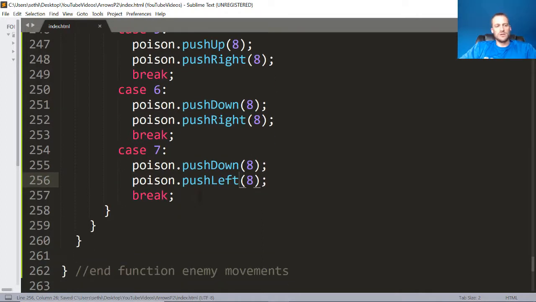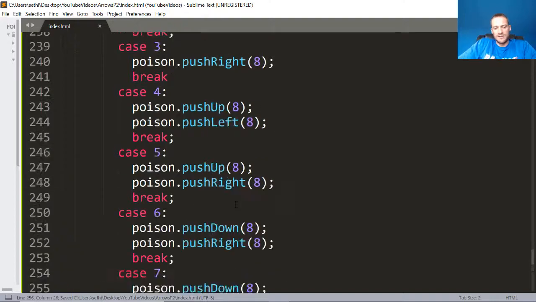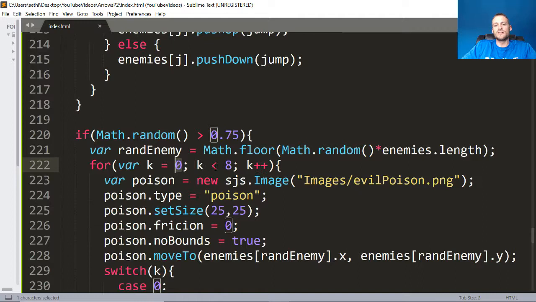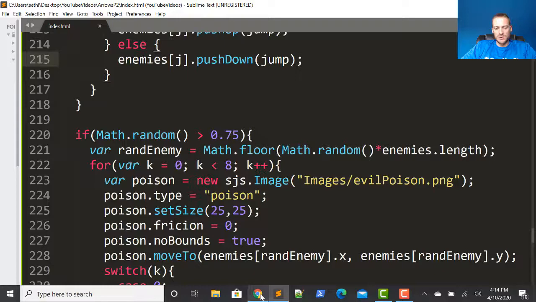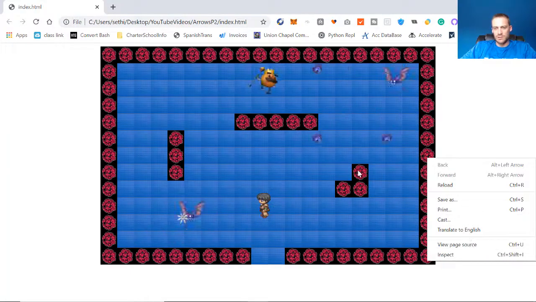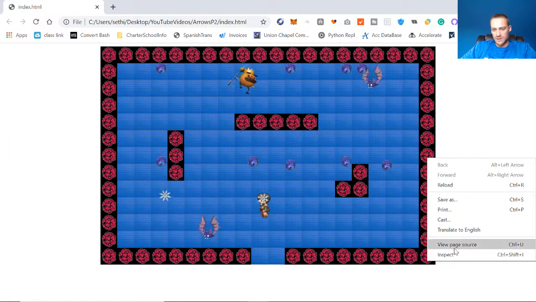Okay, so now that we've got all this stuff, this is going to shoot some poison. So remember, our for loop starts at 0 and stops when k is less than 8. When k gets to 8, 8 is not less than 8, that's why it quits. So we only have cases 0 through 7. So let's go ahead and open up our browser and let's see if these guys will shoot at us. There's a 25% chance every half second they're going to shoot. Oh, there we go. There's one right there. They shot.